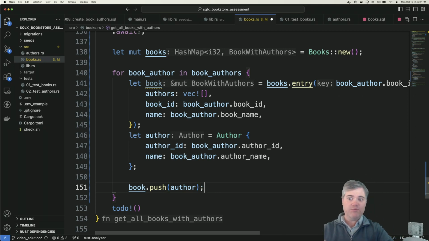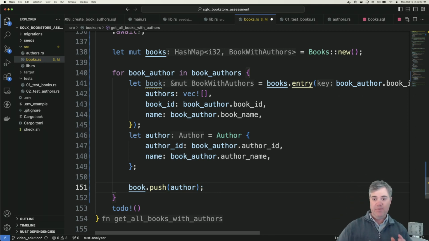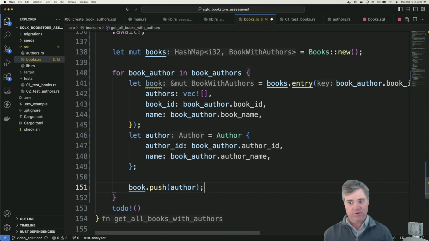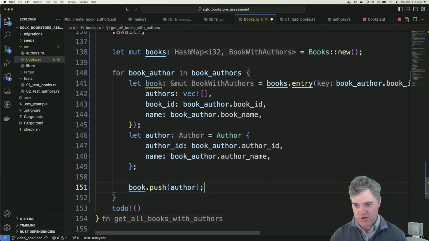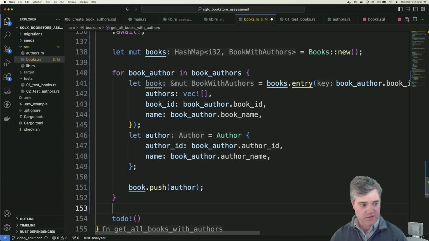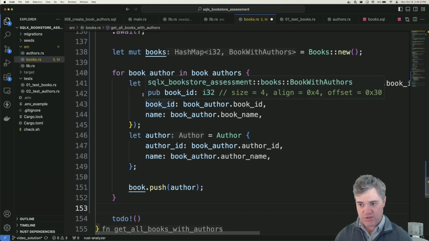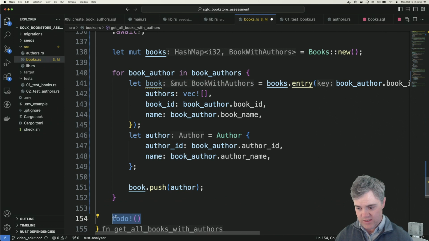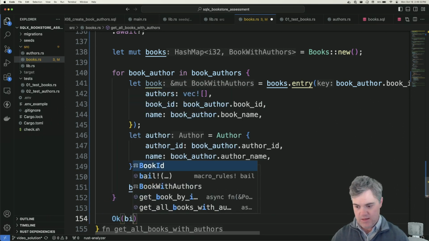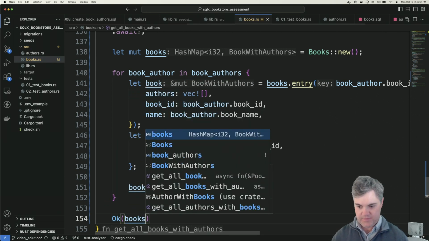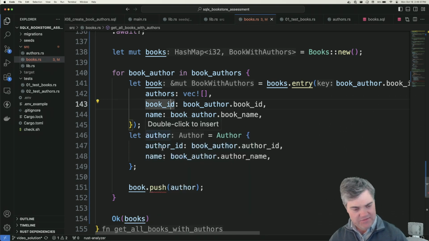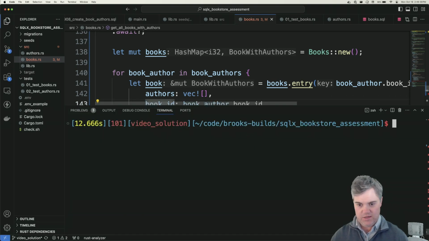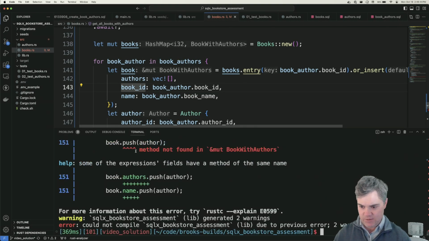Okay, so that should loop through all of our books, make sure that we add in the authors to it and we don't create multiple books, so you're using the same one over and over again. Okay, I think we're good to go here. So then after all this is said and done, I think we're ready to just return the books. So we're going to do an Ok(books). Let's see if this passes all the tests. So we run, just make that a little bit smaller.